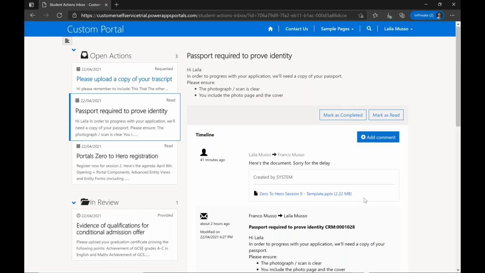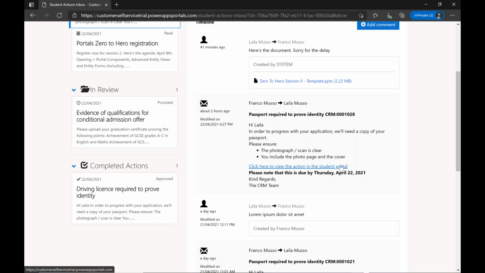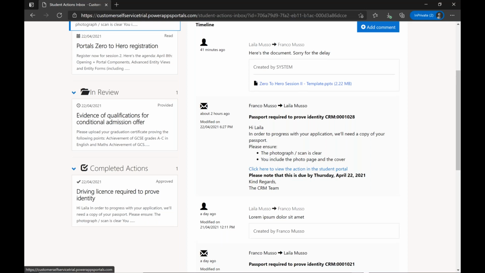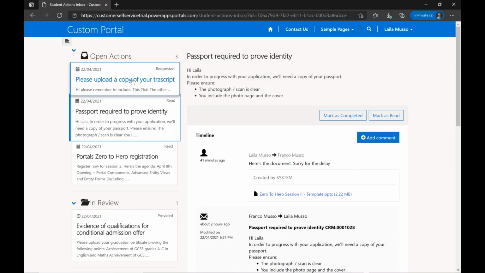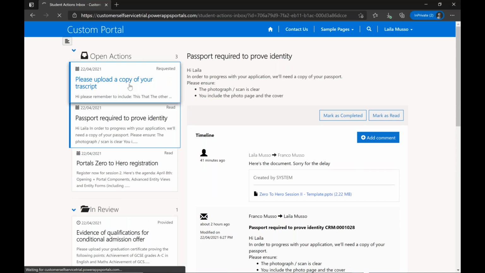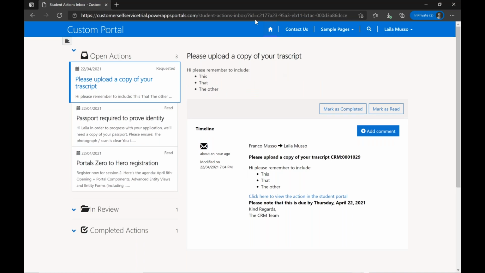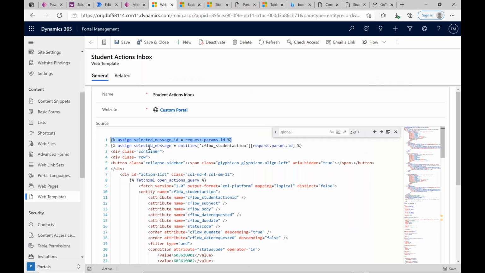As you can see here in the timeline, that includes a link to come and see that in the portal. I'm using Power Automate for that. So I've got to get this GUID, go and retrieve the record because I want to, for example, output this subject, output this body. So that's the first thing I'm doing in my template: get the GUID and then go and retrieve the student action record that matches that GUID.